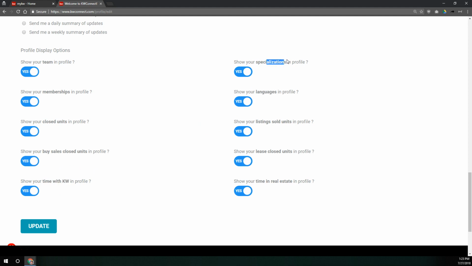So this is going to come from, I don't know where this comes from actually. Where do specializations come from? I'll have to let that percolate in the back of my head because I don't know where that comes from. Languages that you speak, this is going to come from your White Pages profile. Listing sold units, lease closed units. A lot of agents don't work with leases, so you might want to turn that off.